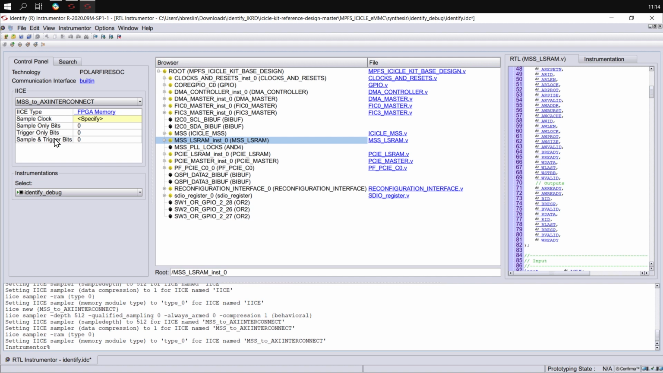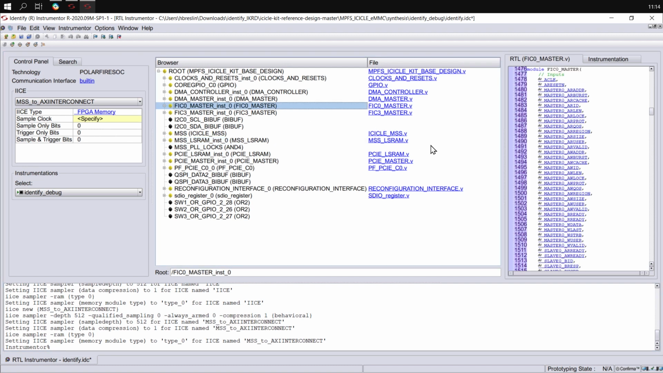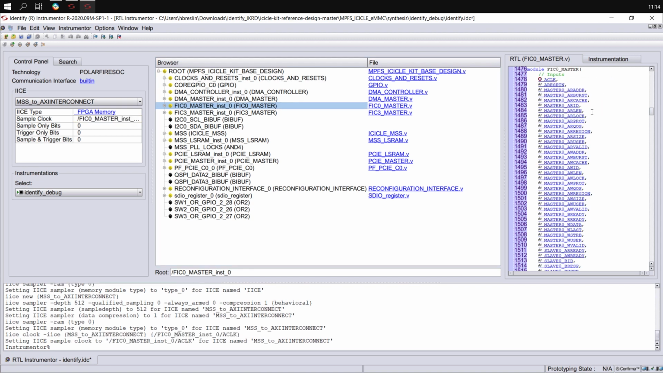Now we can see we don't have a sample clock or any sample, trigger, or sample and trigger bits. So for this instance, let's select FIC0 and we'll use the A clock signal as the sample clock. And then we'll select the same signals as we did before.